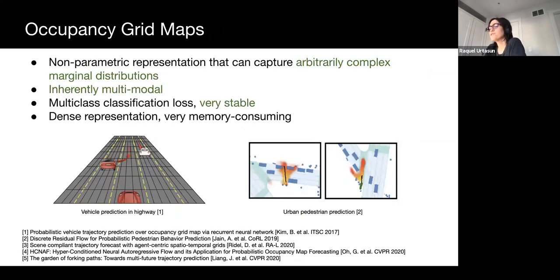Another natural way to capture multimodality is through occupancy grid maps. These approaches discretize a local region around the actor into bins, as shown in the left image, and then predict a multi-class classification over the grid cells at each future time step. Since each cell encodes the probability of the actor being there, it is inherently multimodal. Basically, to predict a multimodal distribution, the model just needs to place probability in different grid cells.